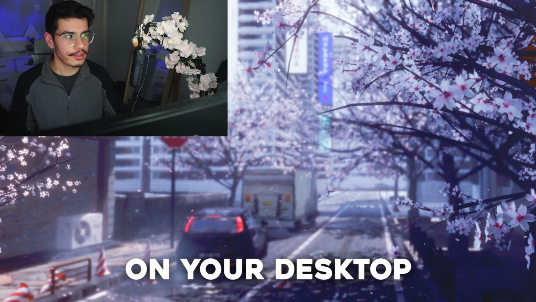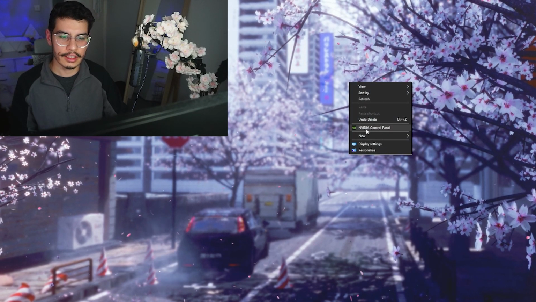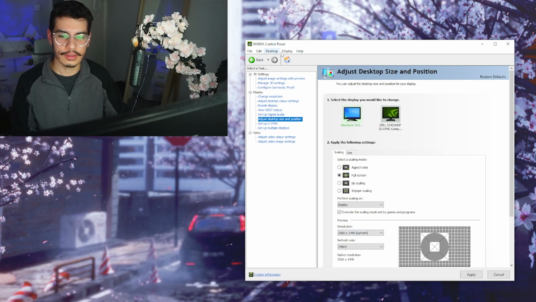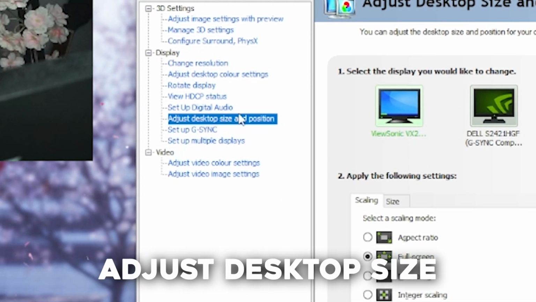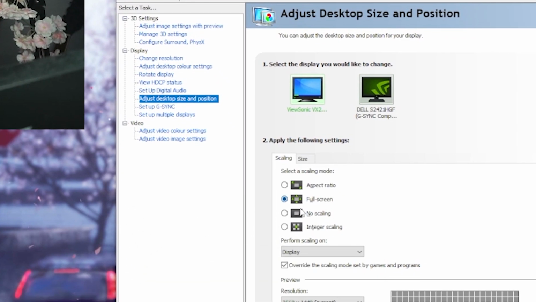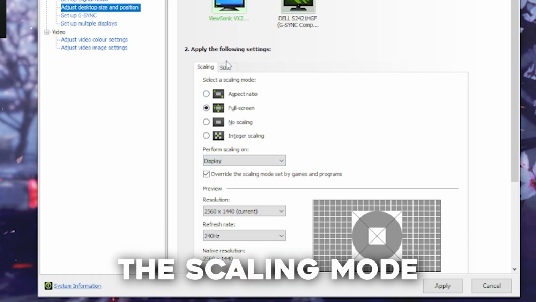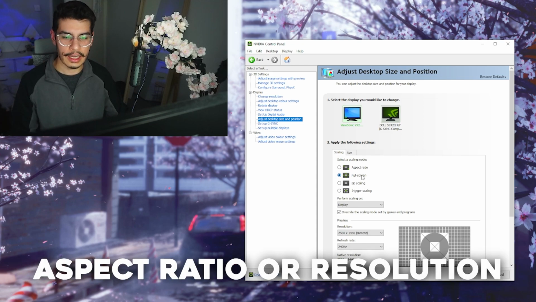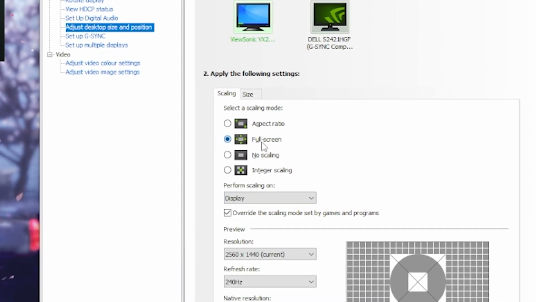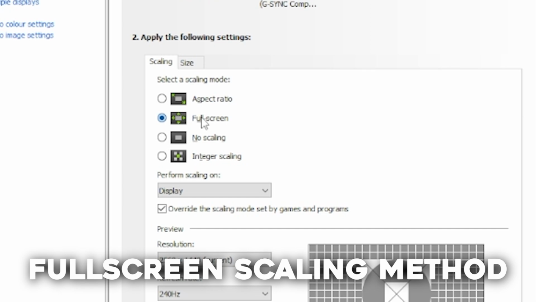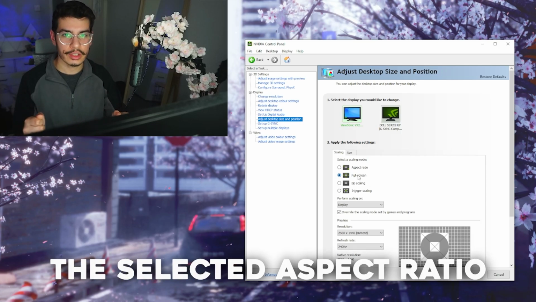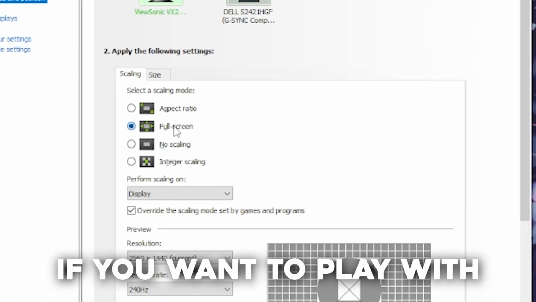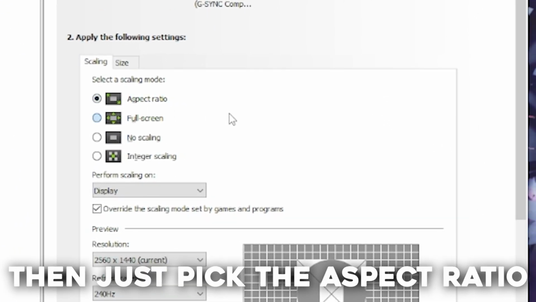Okay, so on your desktop, you can just right click and select the NVIDIA control panel, and that will pull up this window. Now we'll head to adjust desktop size and position, and here you can select the scaling mode. Now, if you want a stretched aspect ratio or resolution, you should select the full screen scaling method, as this will stretch the selected aspect ratio across your entire screen. If you want to play with black bars, then just pick the aspect ratio.